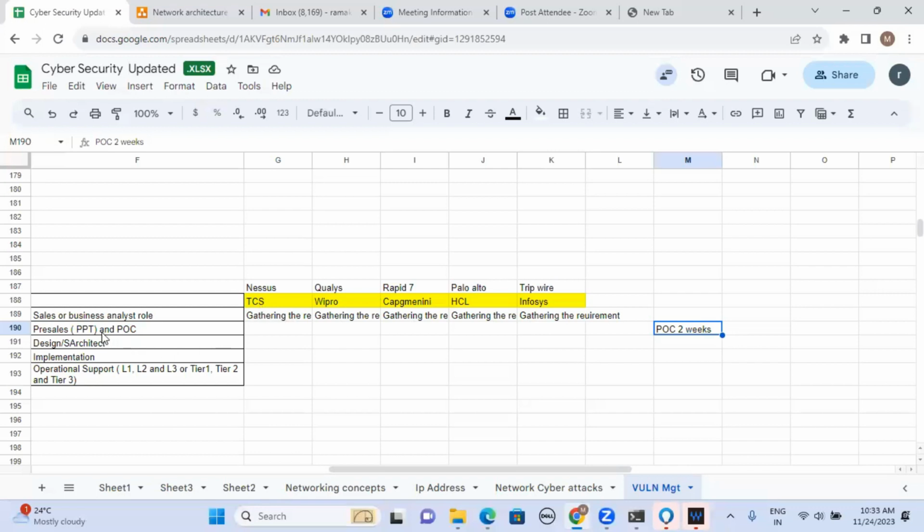In this similar way, after completing the POC by the TCS company using the Nessus tool, now they will call Wipro. Who will call Wipro? Apollo Hospital. Apollo Hospital is the client now. Apollo Hospital team will call the Wipro team, and the Wipro team will take the Qualys tool along with them. They will go to Jubilee Hills Apollo Hospital and test for 2 weeks, same as before. Next, Capgemini will take Rapid7, go to Jubilee Hills Apollo Hospital, and finally do 2 weeks of testing of the respective environment.